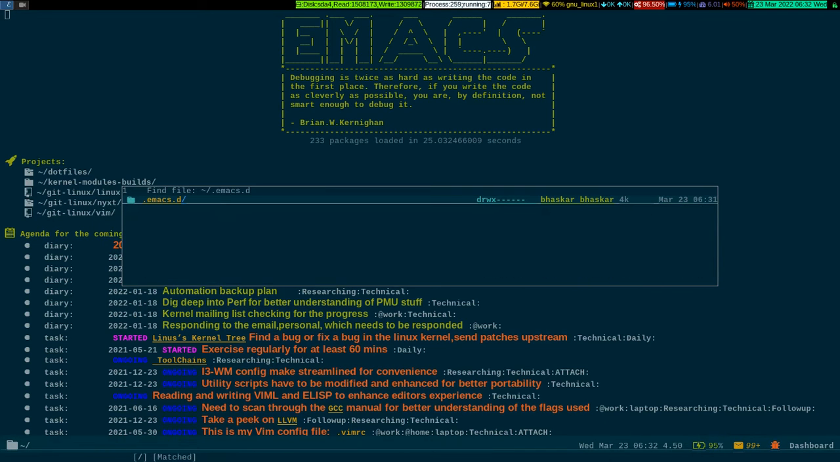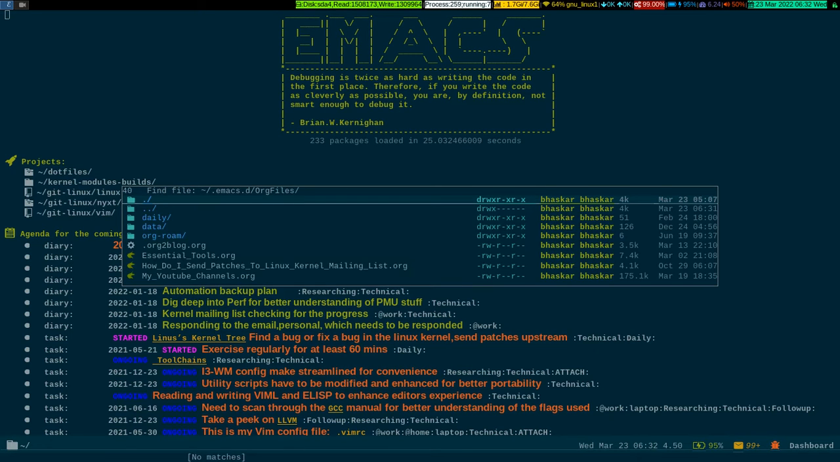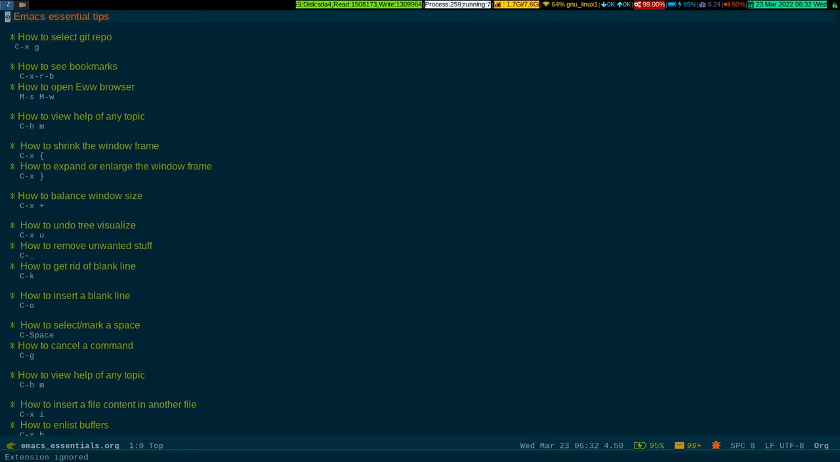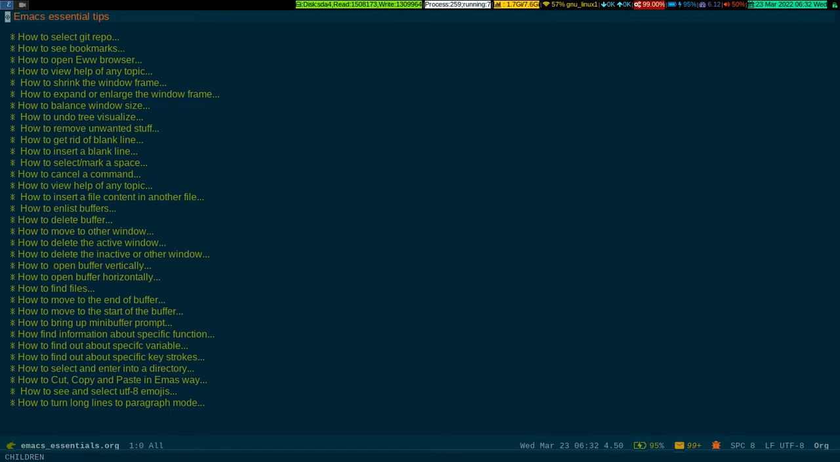I've kept it somewhere. Okay, here it is. So I'm going to cover a few things here one by one, so it will be easier for you to follow. These are very important keystrokes you should know if you are sitting inside Emacs.